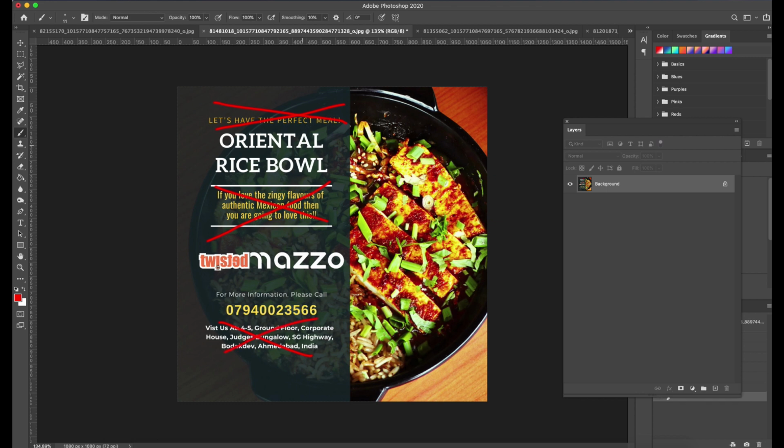So we need to have Oriental rice bowl, and maybe have another little line that summarizes both of these lines. So Oriental rice bowl, new, or try it, or something that's simplifying the message a little bit.